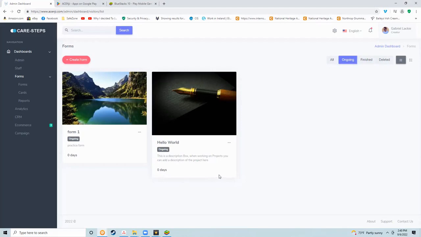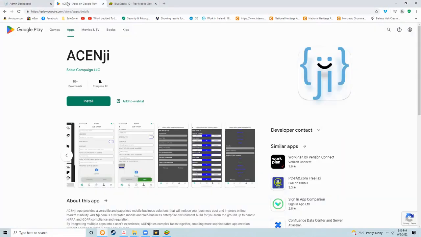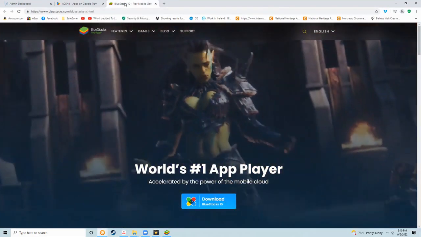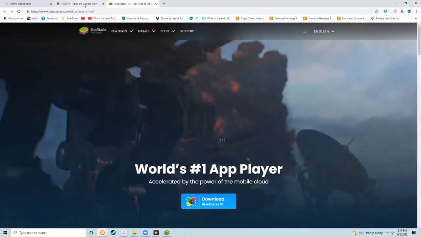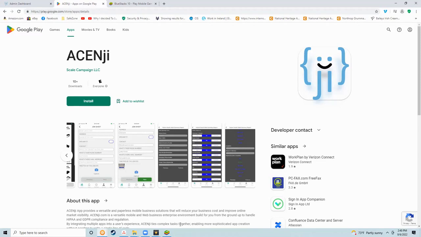Well, you're going to need to download Care Steps. And if you go to Google Play Store, you can download the ACENji app, which might also be known as Care Steps. And if you are unable to download it on your phone, you can download the BlueStack emulator and then download Care Steps, and then you can run the app on your computer.